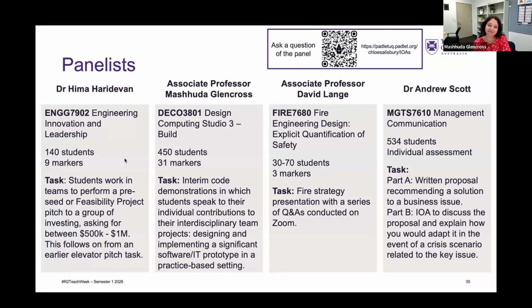Yeah, thanks, David. And Hima, I'm going to pass it on to you. I've deliberately left you to last because I know your setting is very different, with your panel markers and the students presenting in a group. How do you manage student anxiety for the way that they're presented in groups and with the panel?